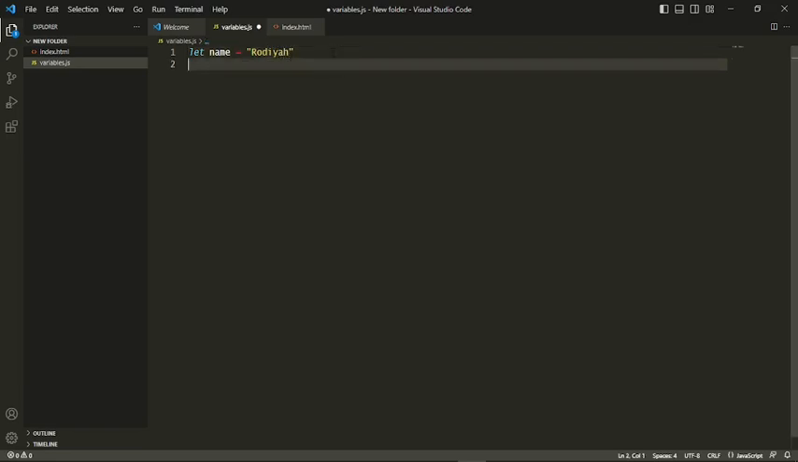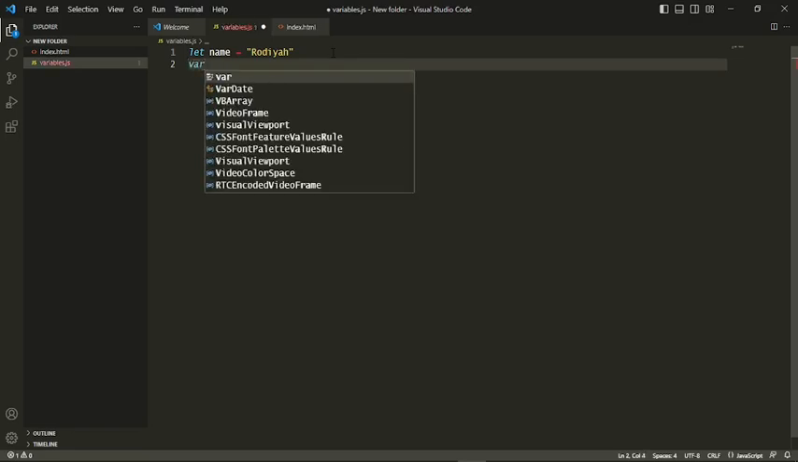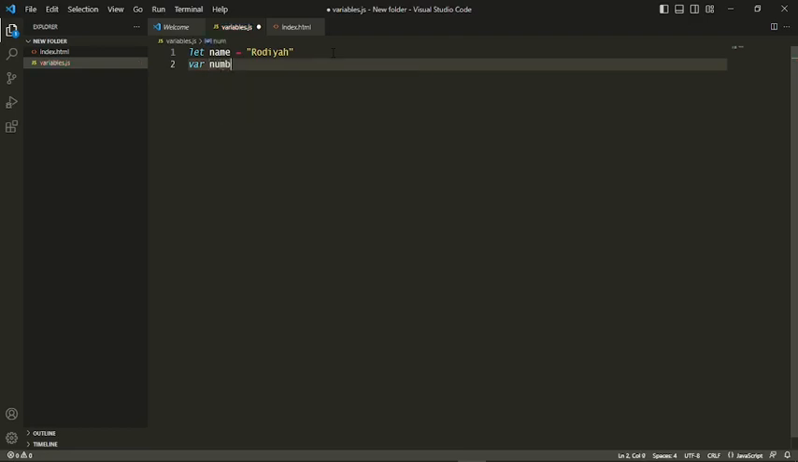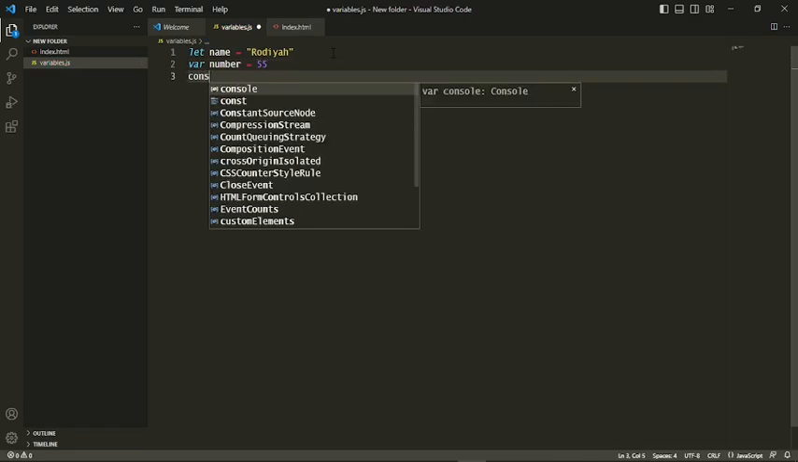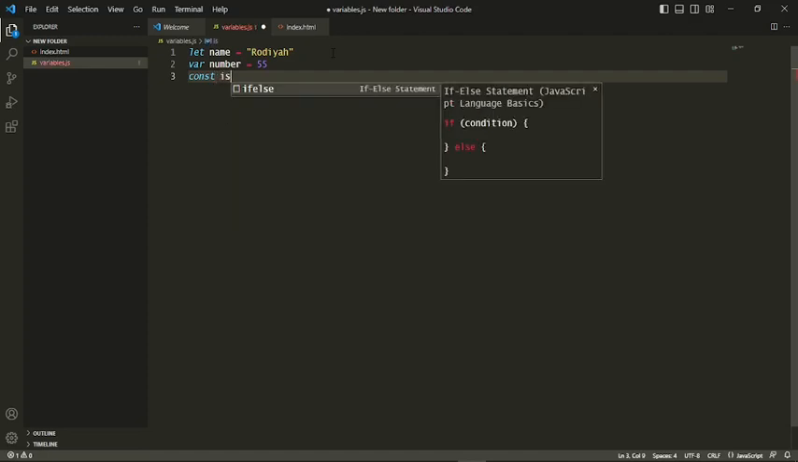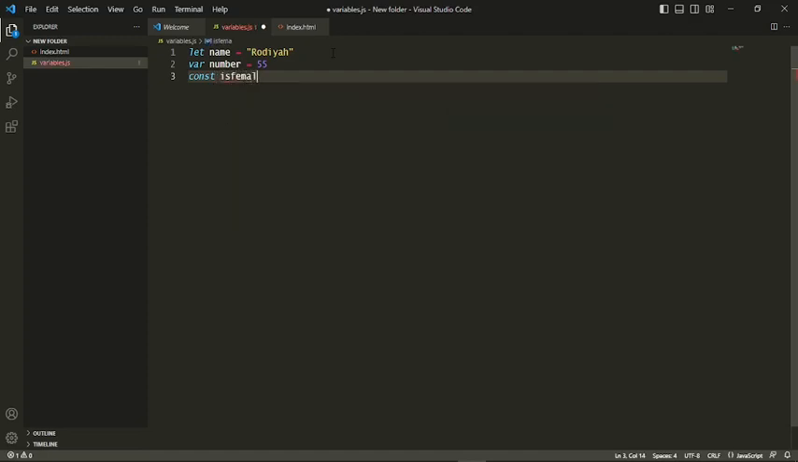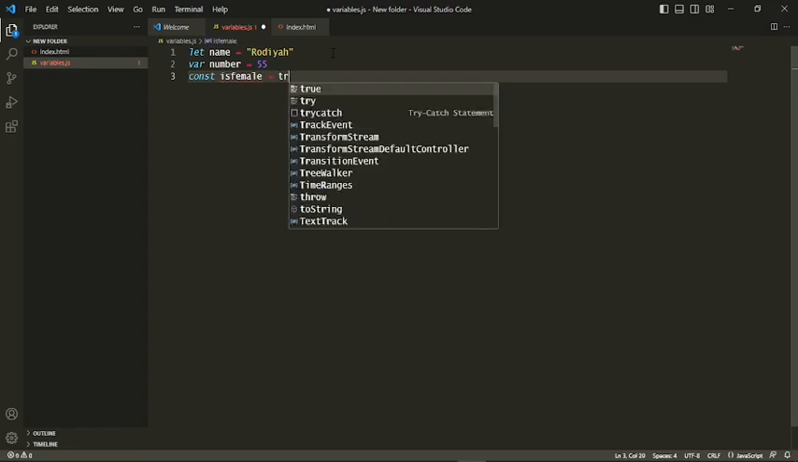I'm also going to write var number equals to 55, and I'm going to write const isFemale equals to true.